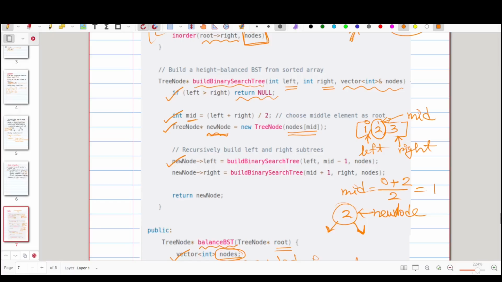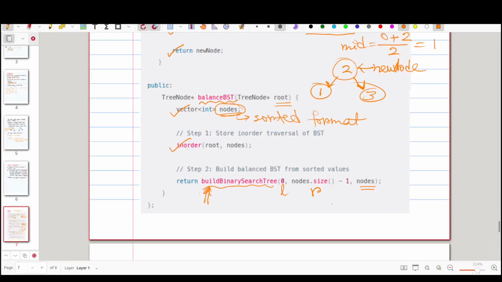For the root node's left, the new node's left, we again call the same function and pass the variables, that is left to mid - 1. That means this portion is only for the left subtree part, and for the right subtree part we pass mid + 1 comma right, that means this part only. Recursively it will place 1 here and 3 here for this example, and at last we just return that particular root node. So in this way we can solve this problem efficiently.